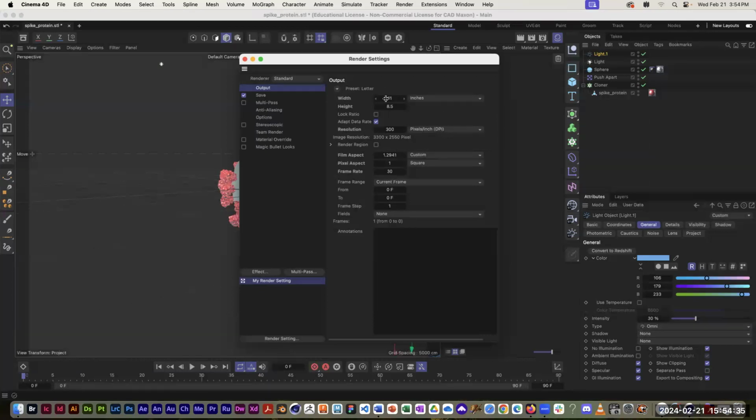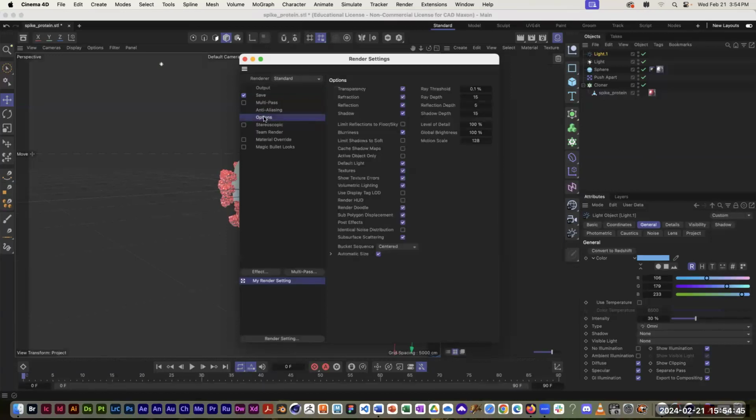Right, so make sure that your image is 8.5 by 11 at 300 pixels per inch. Under options in my render settings, there's only one thing I need to include or change in here. There's a setting in the first column here called default light, and by default, the default light is turned on.